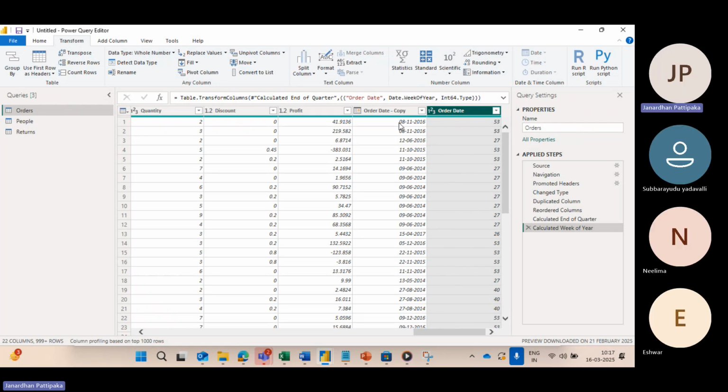And if you want to find which week 8th November falls on, we have 365 days, and 365 divided by 7 gives at most 52 or 53. This date is falling on the 53rd week of that particular year. That is called the week of year.